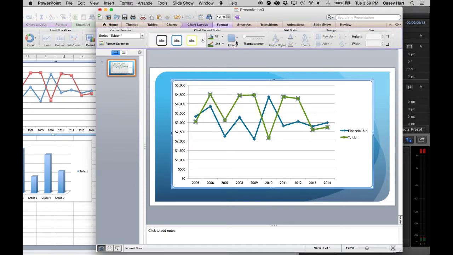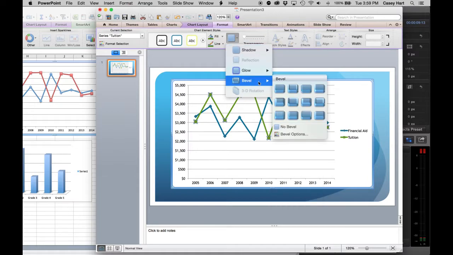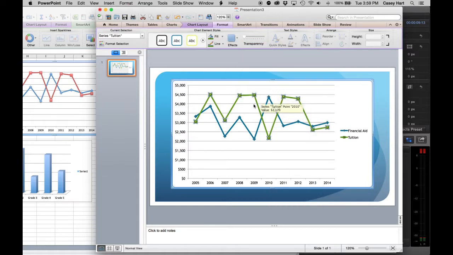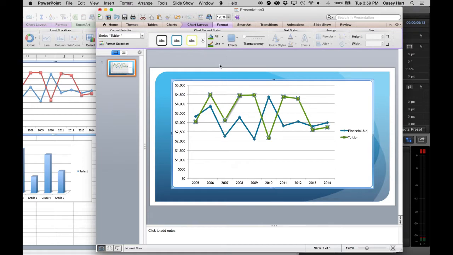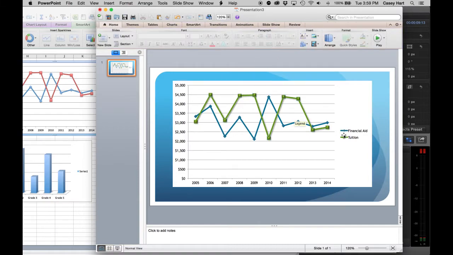We can go back in, we can add effects. So if we want to look like beveled dots, maybe a shadow on our line to cause some separation. I don't know why I keep just grabbing part of the line, but let's try that again. Shadow on the whole line, there we go. So I can do a variety of fun things to this. I'm not going to spend more time on this than I have to right now. Once I've done this, then it comes down to animating.